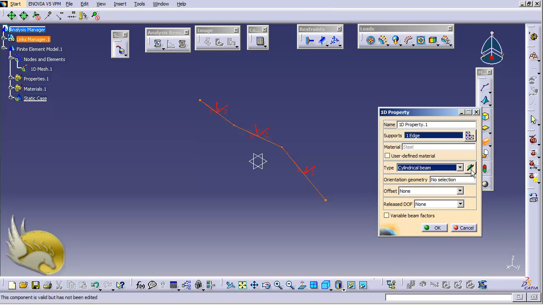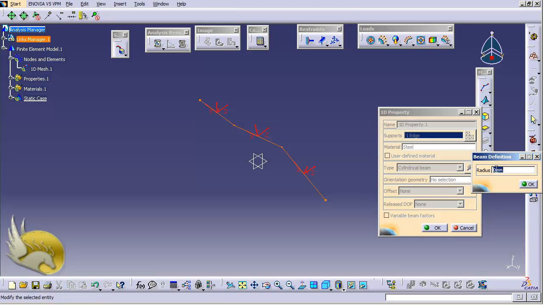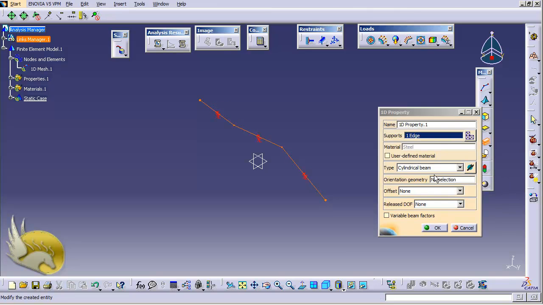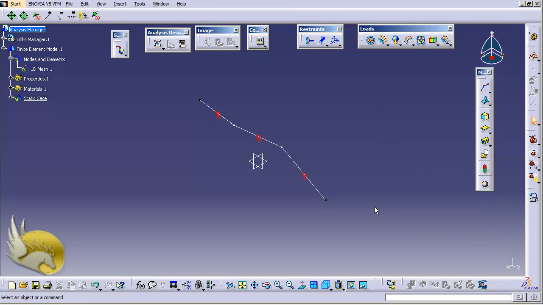So let's click on this little button. You can see the radius is 0. I want to have a radius of, for example, 2.5, and click on OK. Now you can see that the radius is there and cylindrical is selected. If you want to have offset, orientation, geometry, or anything else, you can select them, but I'm not going to have any of them, so I click on OK. You can see that I have thickness, I have material applied to this, and I have meshed it.